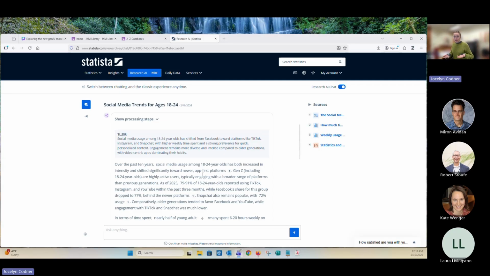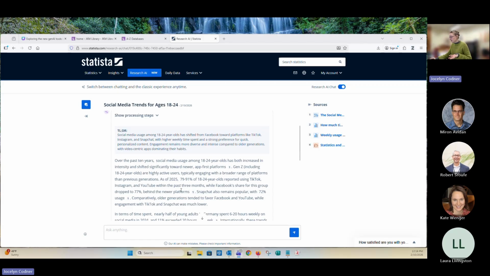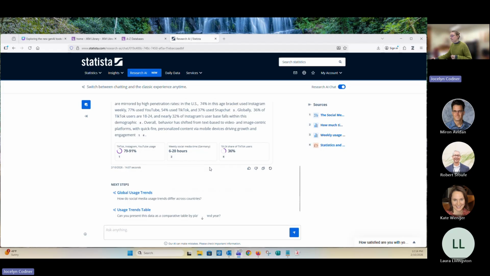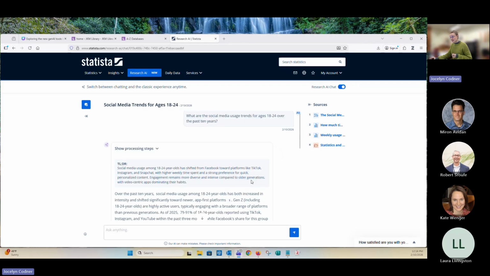The external content and data materials that it pulled to create this output, we don't know what those are. We don't even know what parts of this were created based on that external information, but we do at least have quick access to the internal Statista reports that it has used. So that is Statista.